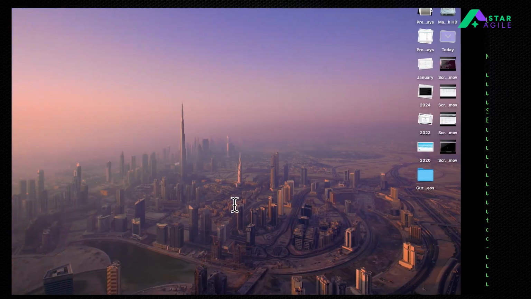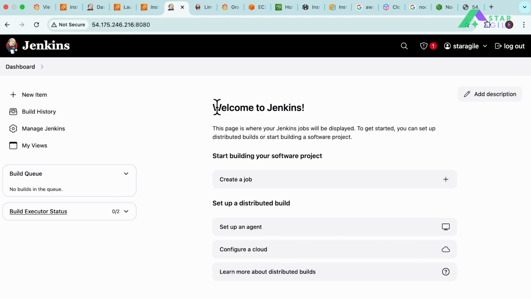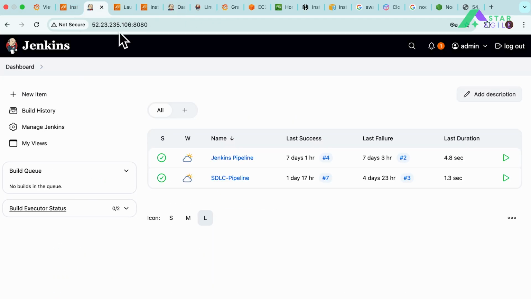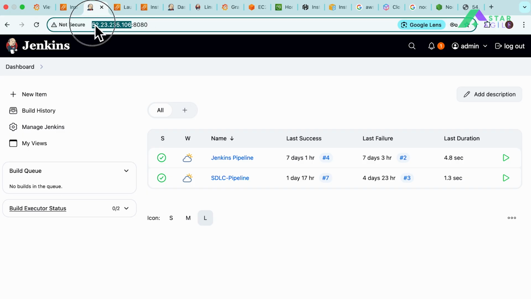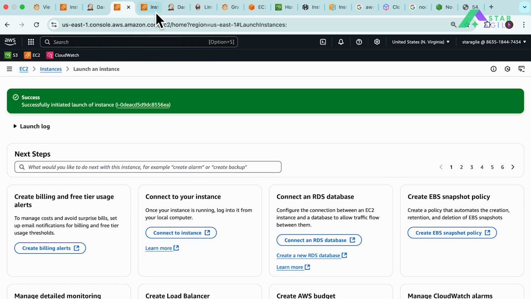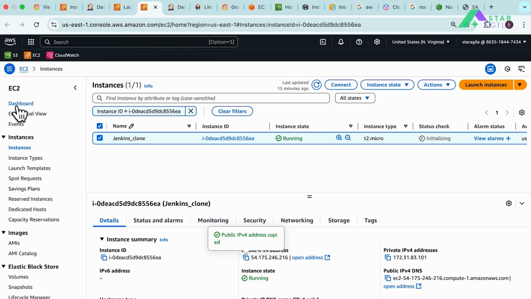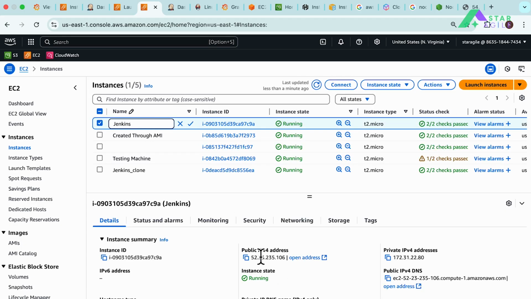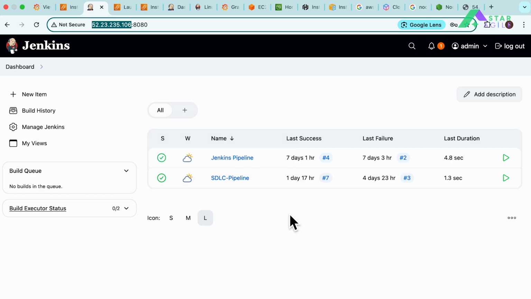To set up a Jenkins pipeline, you actually need to have some sort of authentication as well. I'll show it here, as my previous version of Jenkins is already installed on another machine. This machine is nothing but 106. If you go here, you will see this is the machine where I have already set up Jenkins. So this is the pipeline that I've set up.